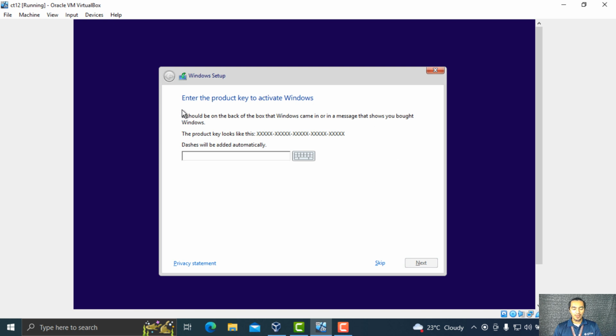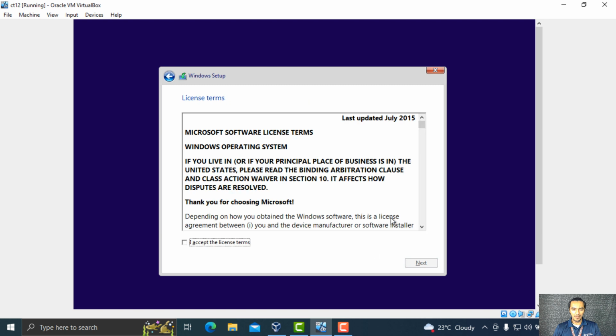Okay, so next here is enter the product key to activate Windows. It should be on the back of the box that Windows came in, or in the message from when you bought Windows. If you bought a licensed one, the key is included there. Since I'm just using this software for demonstration only, I'm going to use the skip button.